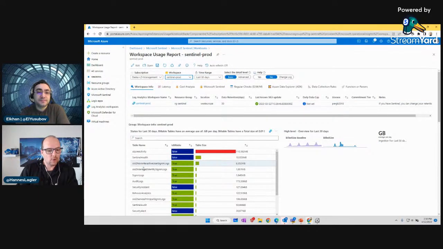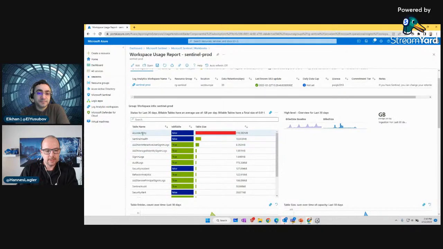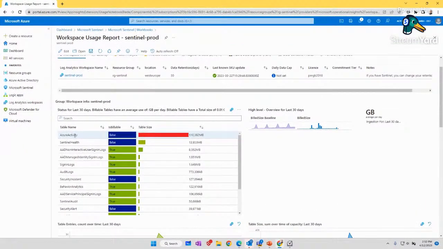You can see all your tables here. You can also see which tables are billable and which are free. In my case, Azure Activity, which I mentioned before, is always free, so we don't get any charges for these billable-false tables. On the top, normally you can see gigabytes per day. In my case, it's not available, maybe because I implemented the Sentinel environment here yesterday. But over time, you can see the gigabytes per day.